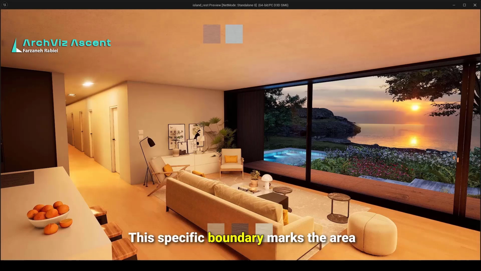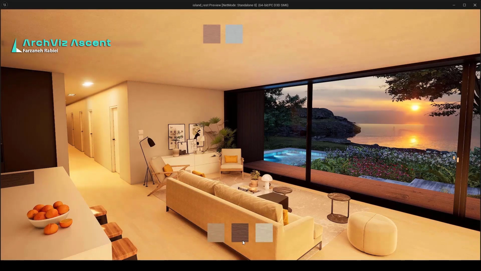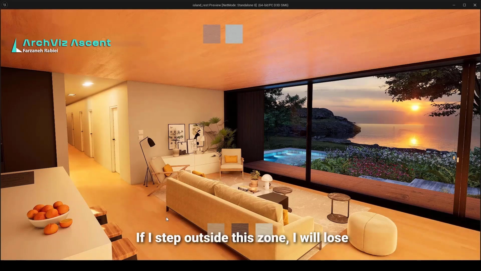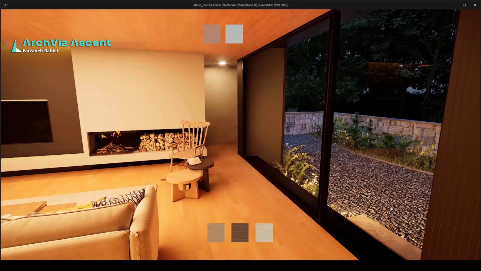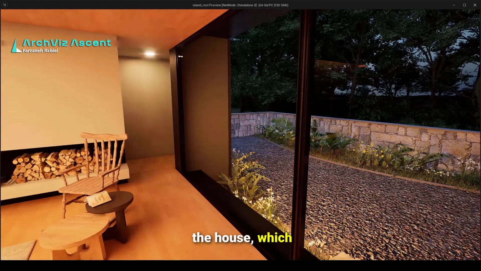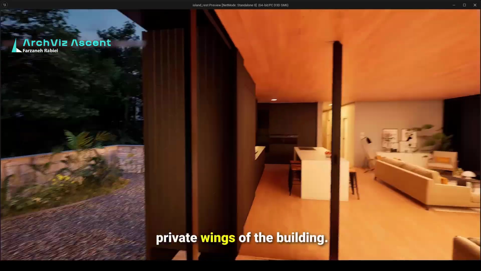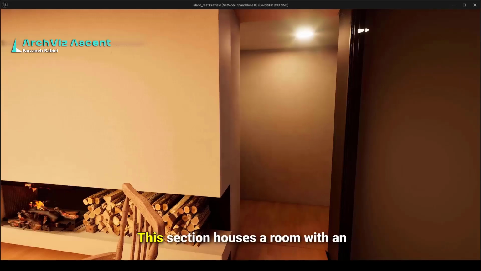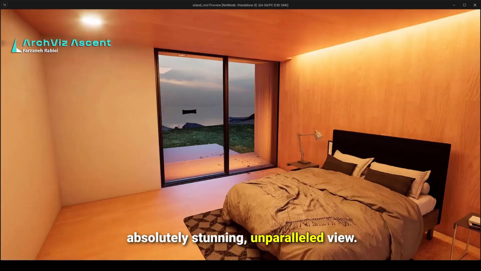This specific boundary marks the area where the material customization feature is active. If I step outside this zone, I will lose the ability to change materials until I re-enter. The beautiful courtyard situated behind the house intelligently and effectively separates the public and private wings of the building. And this section houses a room with an absolutely stunning view.